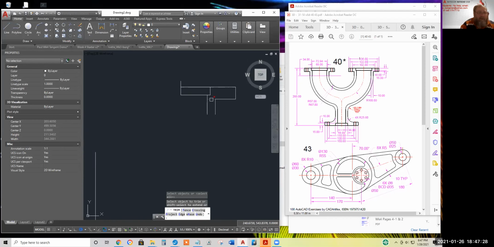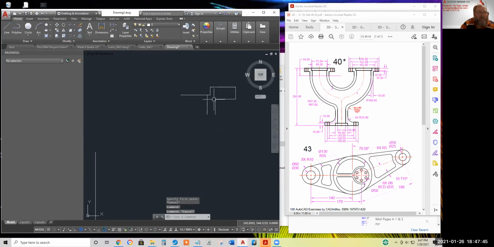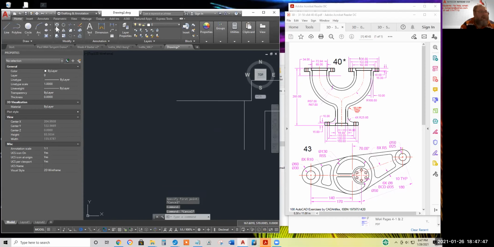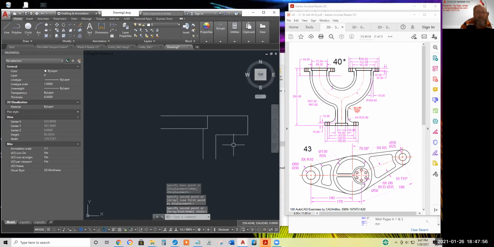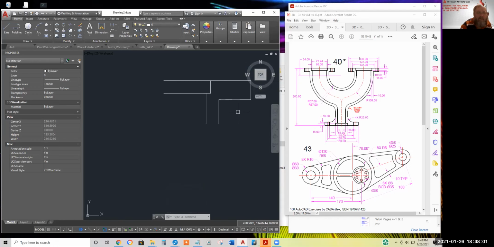Trim, enter, click. I need to trim that guy away. Enter, click. Need to erase that guy away. Oh, probably should have left it. I'll copy these two lines. Not good practice having lines. Copy it straight up. I'll mirror this guy.